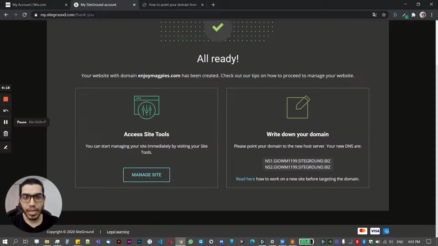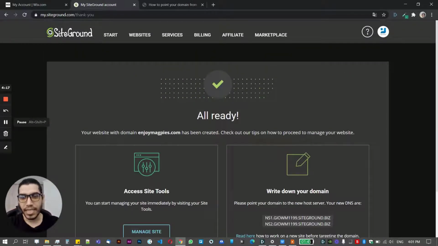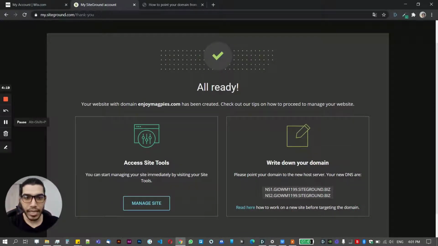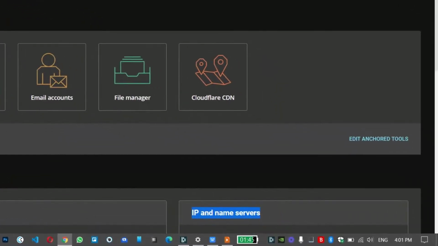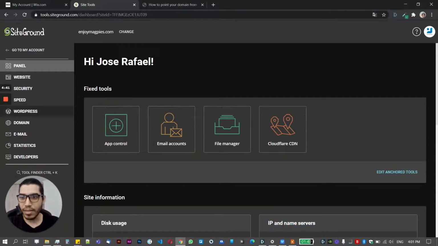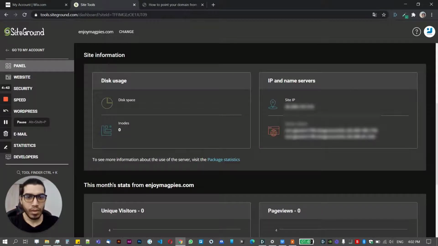All right, once you're ready, you will see this interface. This is basically saying that your site was already created and you will have access to your DNS settings and everything. All you need to do is click on this manage site button, and it will take you to this panel. In my case, all we need to do is look at this section, scroll down and you will see that option right there with the IP address. In this case, all you need to do is have this IP address added in Wix.